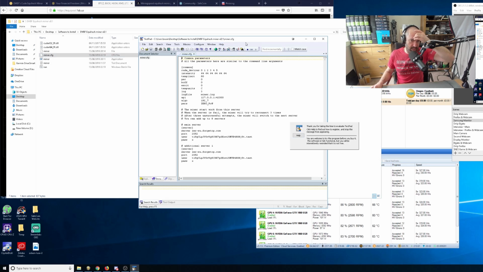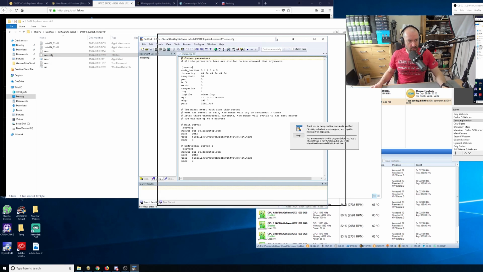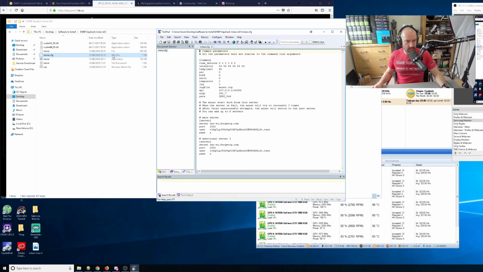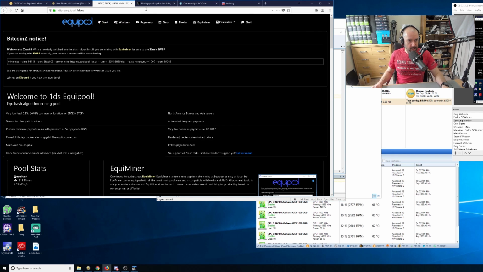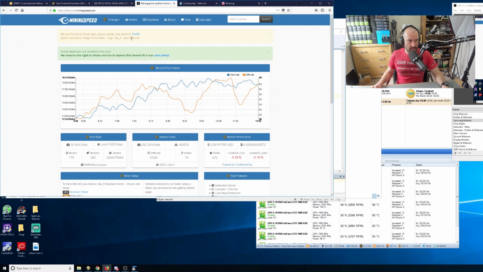So you go to this miner CFG file here, and this is where you want to be changing details. You can see here it's got pairs 0 POW, but what you'd want to be doing is changing that to BitcoinZ. So you change that to BitcoinZ.